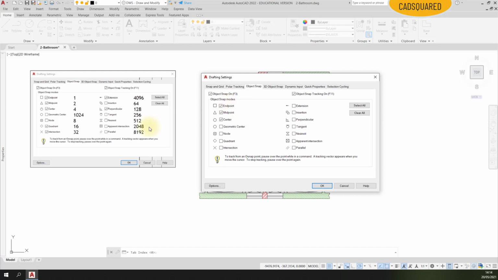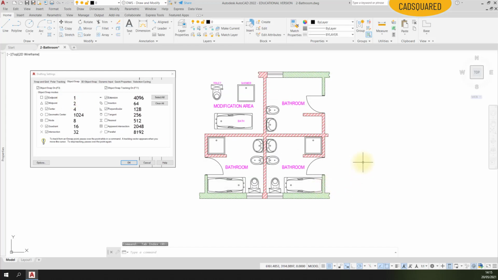So if you use the OSMODE command and enter that unique number, all you need to do is add up the numbers. If you can add up the numbers, I'll show you an even easier way to get the number of your favorite running snaps. So if you select the running snaps that you want, let's just pick the basic ones here and click OK on that. So we've got those three.